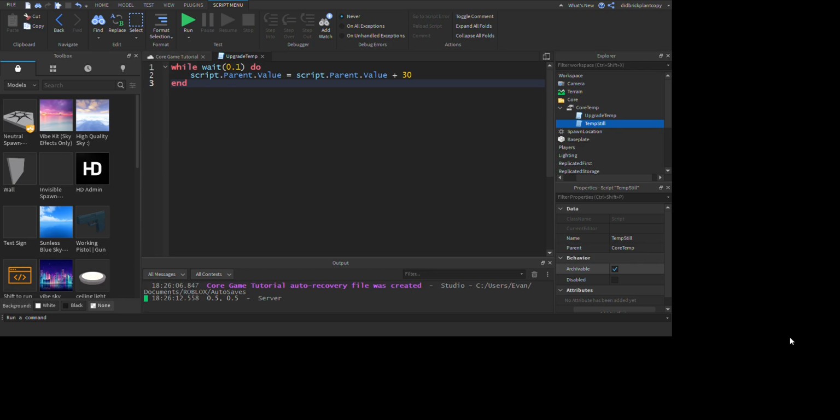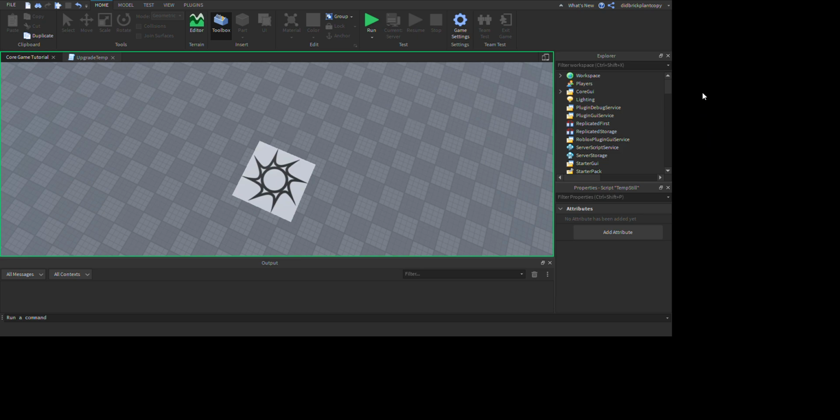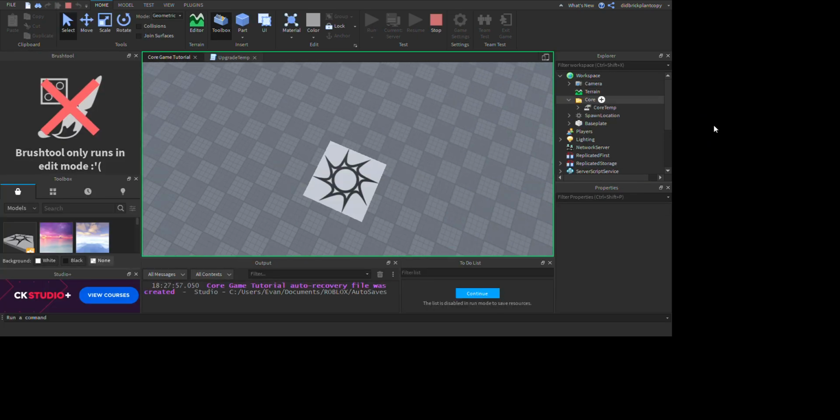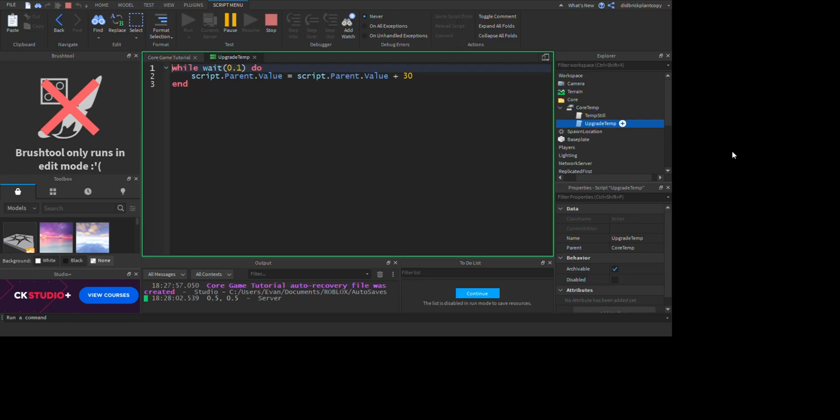So let's disable the temp still script, and now we're going to run it. We're going to wait for it to load, and as you can see, the temperature in the properties keeps increasing. This is because the script is making the core temperature increase by 30. So what this basically does is it increases the core temperature by 30 every 0.1 seconds.